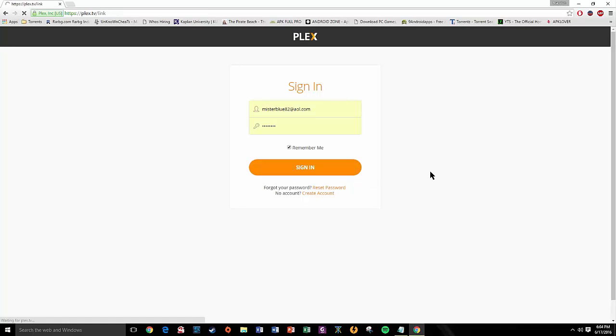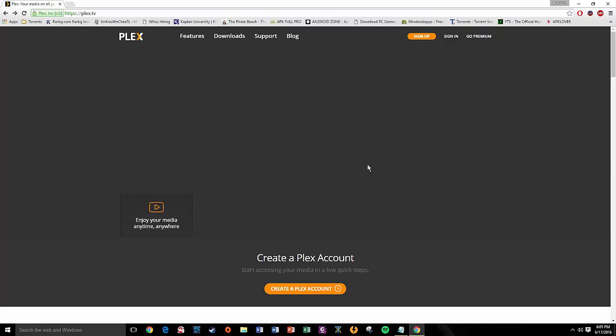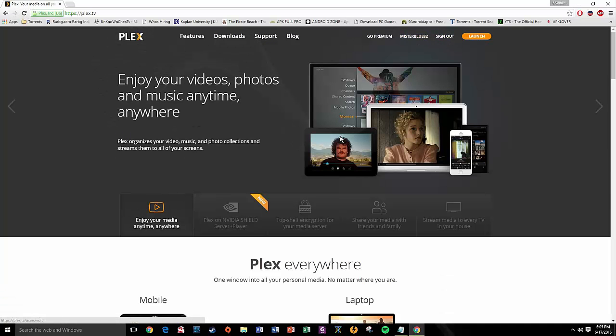I'm already signed in, saved password, and the first thing you're going to see once you sign in is Link Plex app. That's for when you have a device that's going to ask for the app on your phone, and it's going to link it through the phone with the code. It's very easy, but we'll get that later on in the video. All right, let's make sure I'm signed in. Yep, I am signed in.